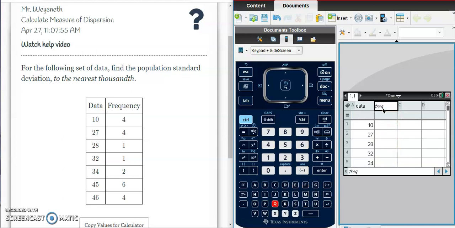I'm going to put the frequencies. So how many times did 10 occur? That occurred 4 times in this set of data. 27 was 4 times, and then 1, 1, 2, 6, and 4. So now I have not just the data values, but the number of times those occurred represented as the frequencies.